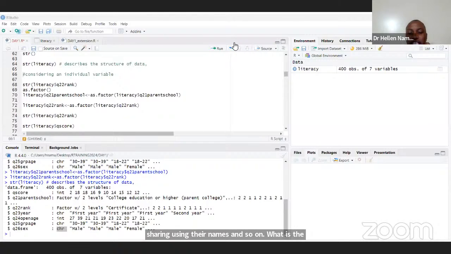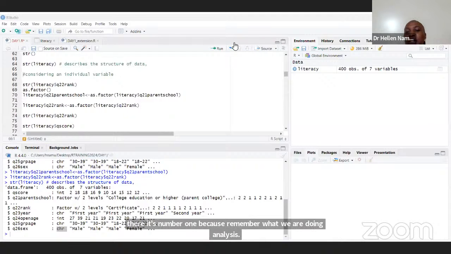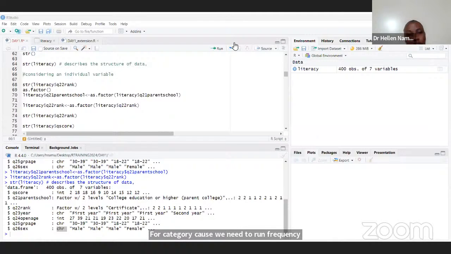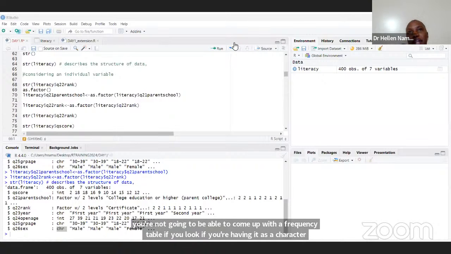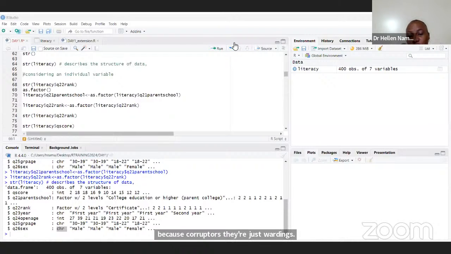Why are we converting it into categorical? Number one, remember when we are doing analysis for categoricals, we need to run frequency tables. You're not going to be able to come up with a frequency table if you're having it as a character, because characters are just wordings, okay? And also, if you want to interpret your results, how are you going to check the relationship within the different levels?